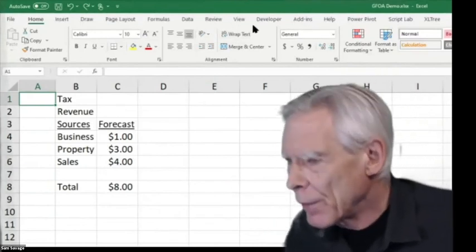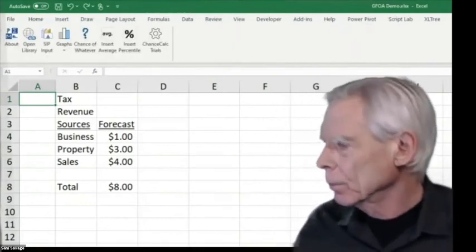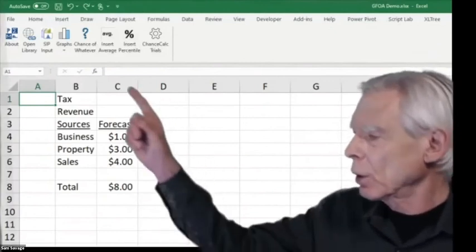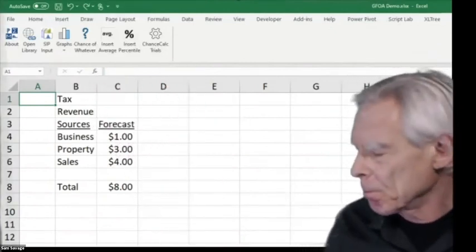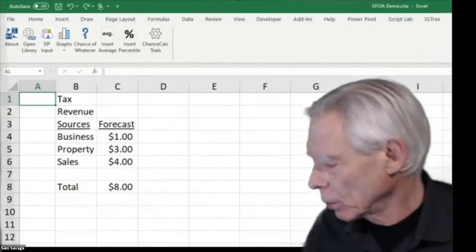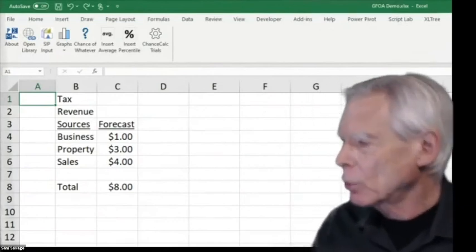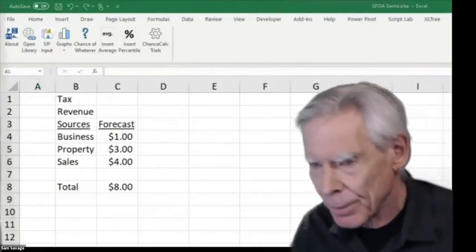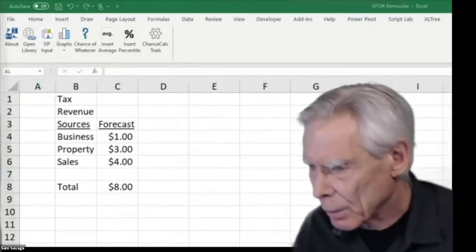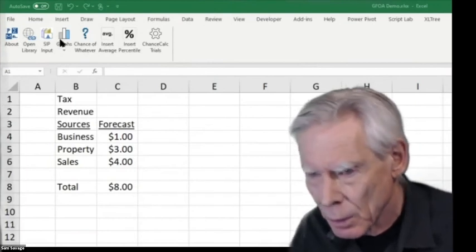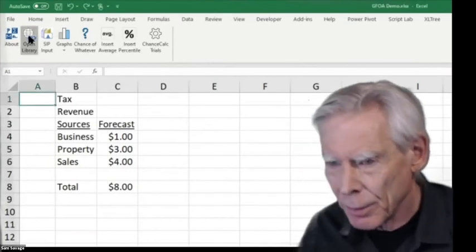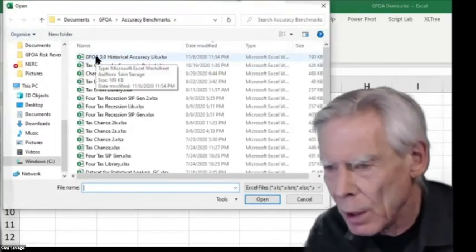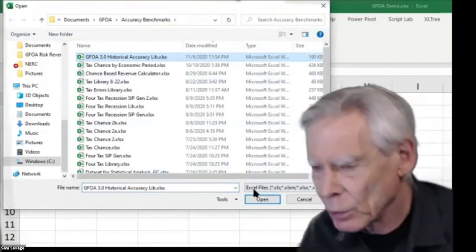So we have, this has not quite been released, but it's all going to be free. It's a little add-in called Chance Calc. And you're going to have to learn 3 keystrokes. So keystroke 1 is, I'm going to open a SIP library. Open the SIP library. And it's going to be the GFOA historical accuracy library.